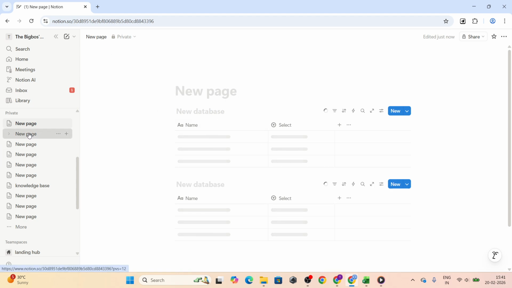Both methods produce the same result. It's simply a matter of whether you prefer working from the sidebar or from within the full page view.